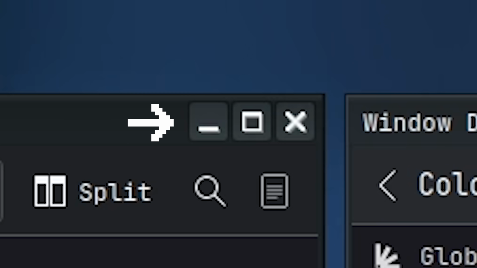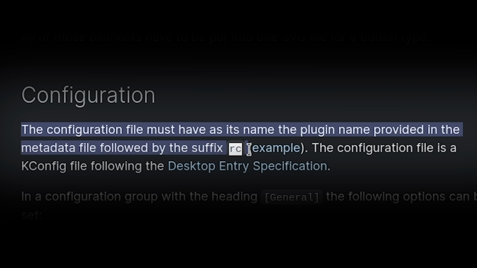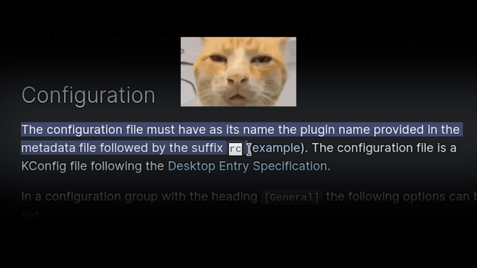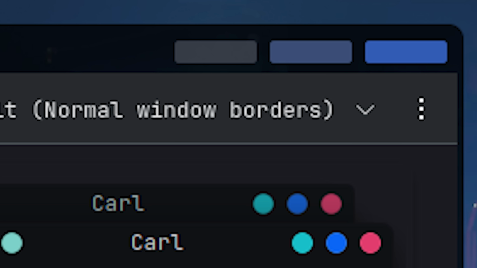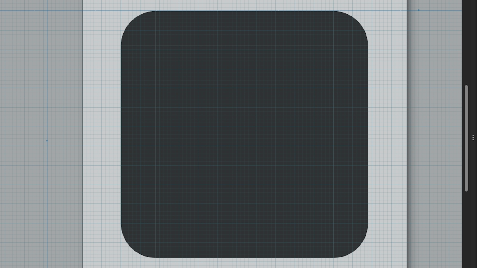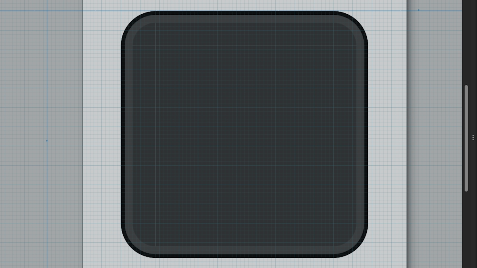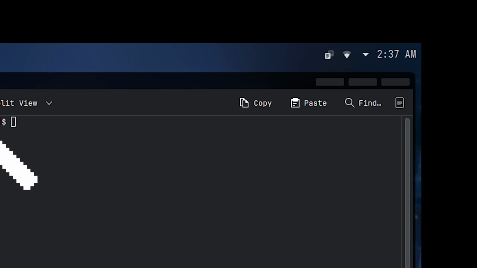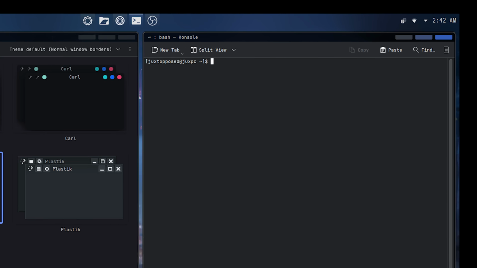Wait, why doesn't it work? Oh, the config file must have the same name followed by RC. Okay, let's try again. What even? This is so cool. I can already see everything coming together. Next thing I want to do is edit the border, which is the same process we went through for the panels. So let's apply that and enjoy the clean view.